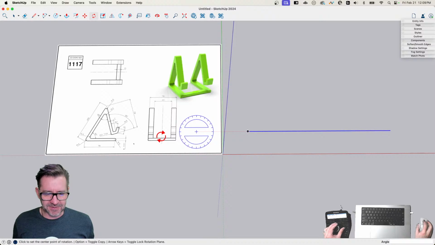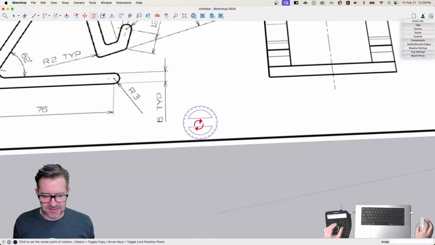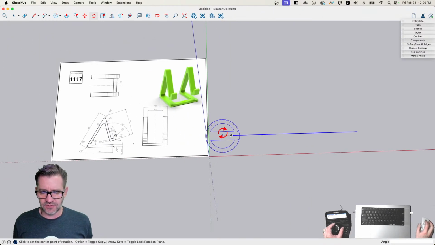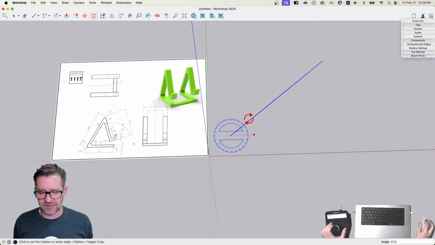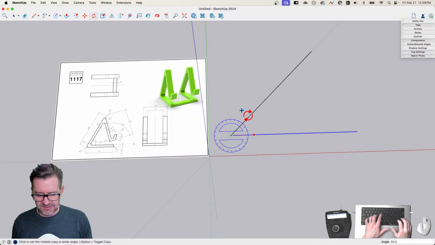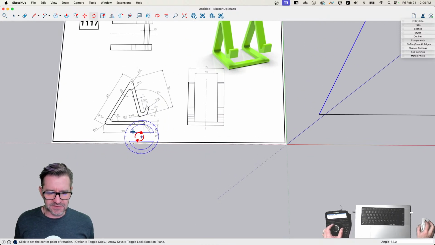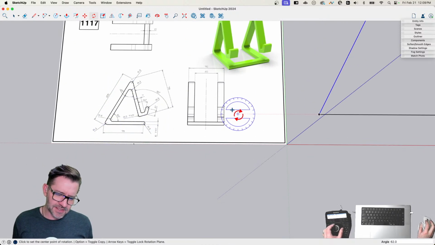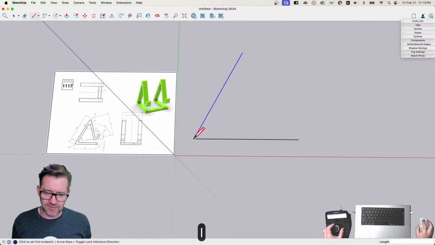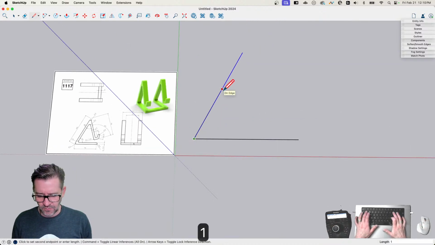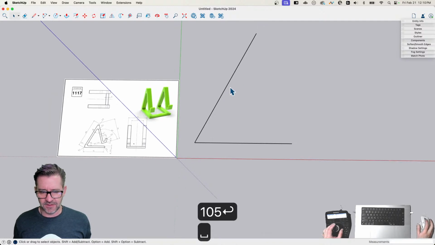All right, so I'm going to take this. This next piece is 62 degrees. I'm going to take my existing edge and rotate a copy of it. 62, enter, and that gets me that. It is not long enough though, it is still 75, so I'm going to grab it and make it 105. I'm just going to draw right over top of it and go like this. 105, boom, there we go.